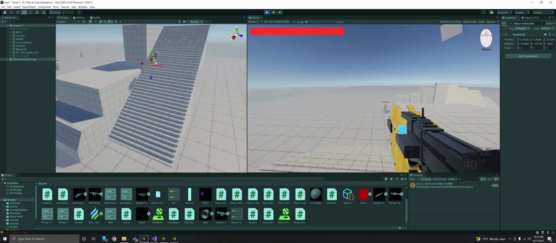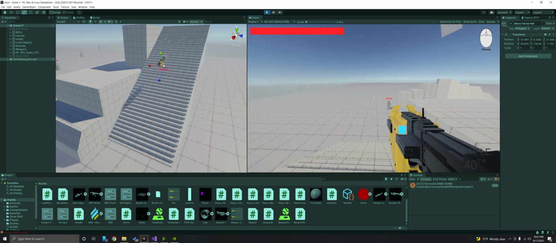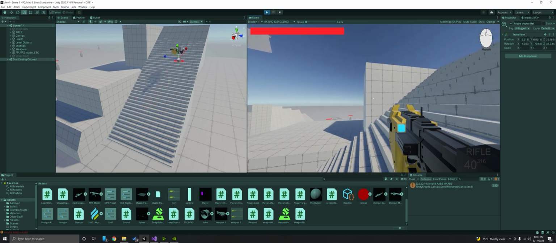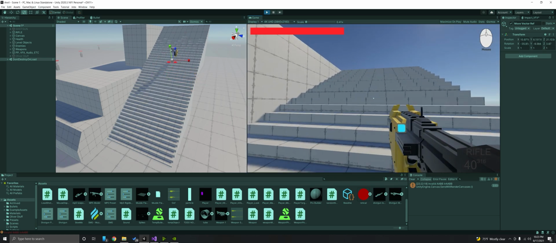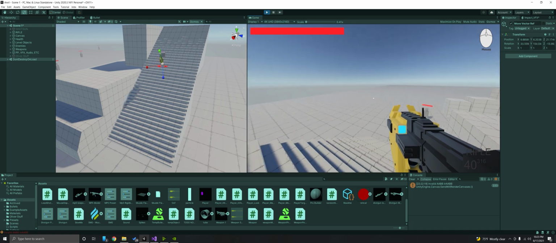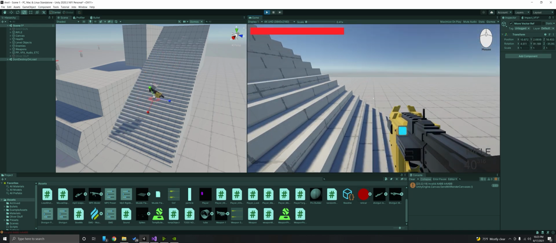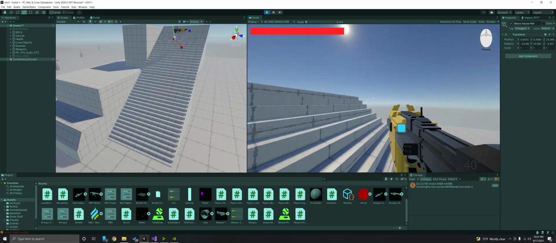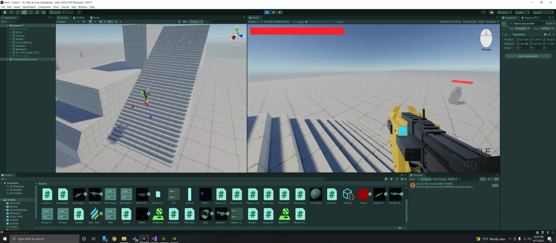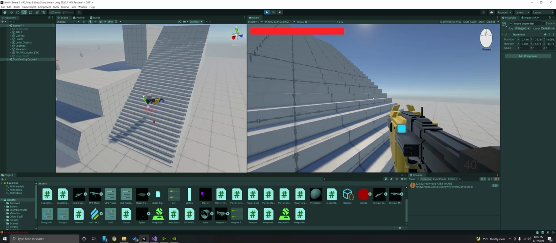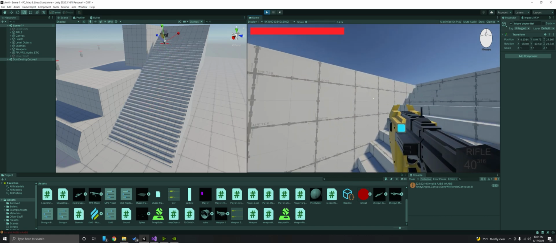So I can move up, down, I can move sideways up and down the slope. And that's essentially happening because if you look in the scene view, I have an empty object called a move vector reference, and that is following everywhere the player goes. But more importantly, it is determining the angle of movement for the player.